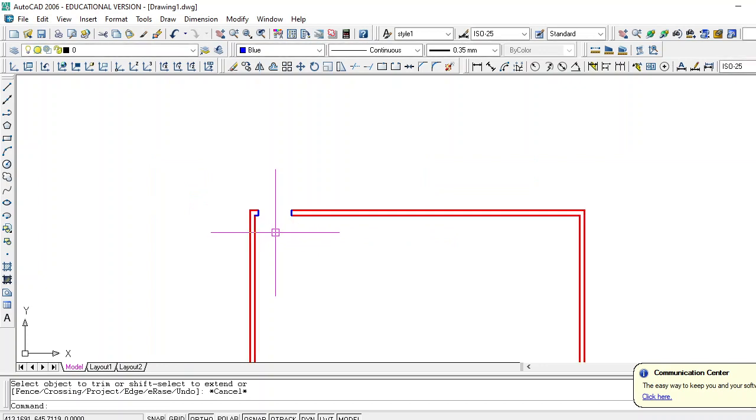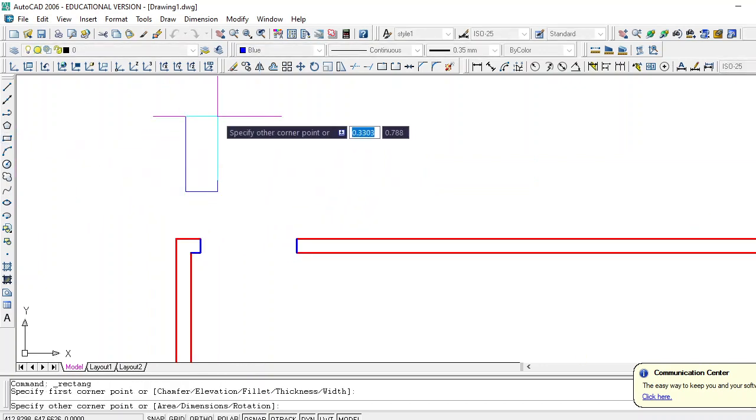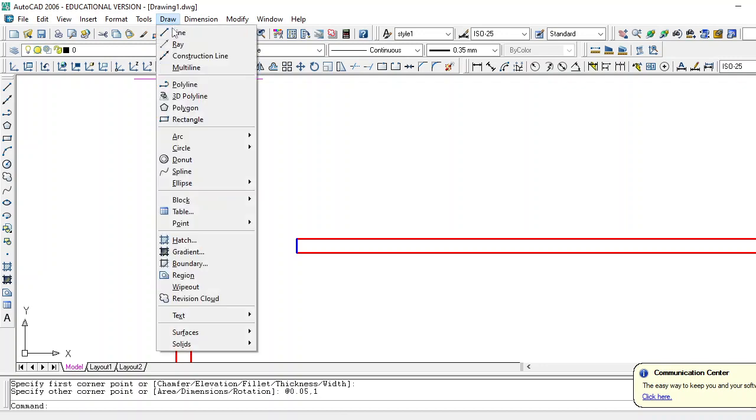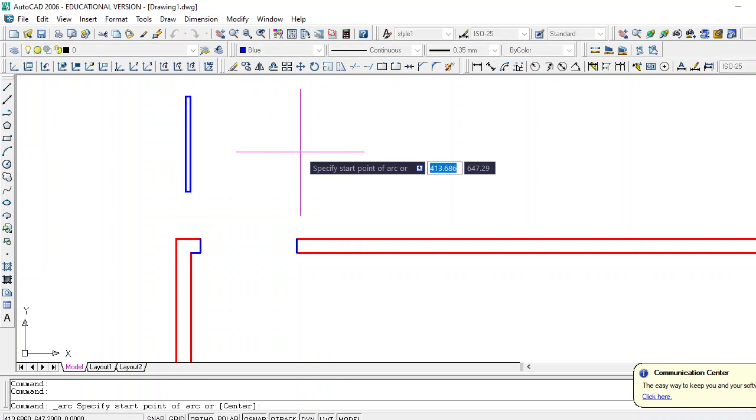Yan. Say, meron ngayon akong pinto. Say, my pinto has the dimensions. What? 0.1. Shift to 0.05 by 1. Okay? Then, I'll place an arc to represent my pinto. Start, center, end.